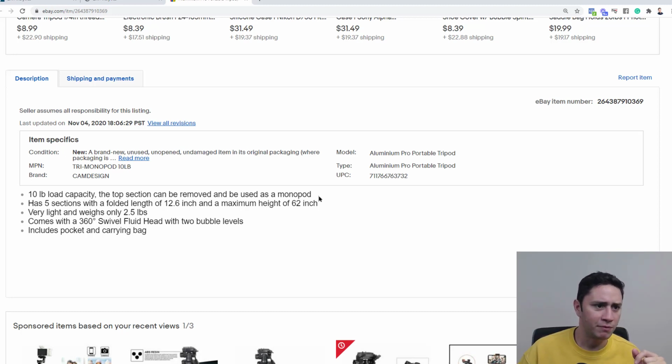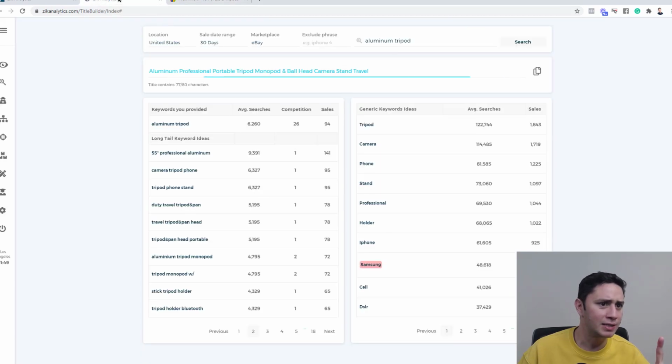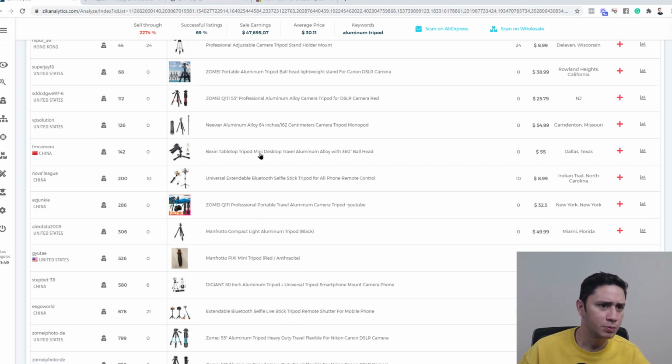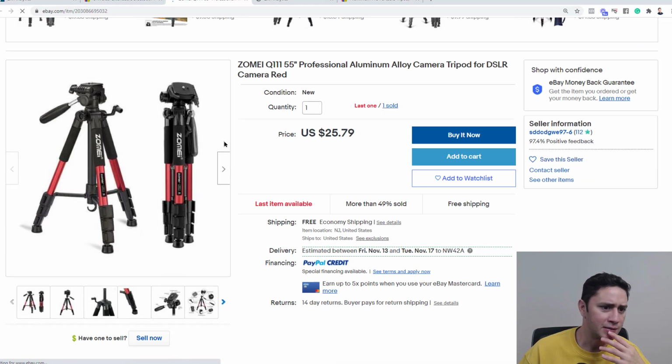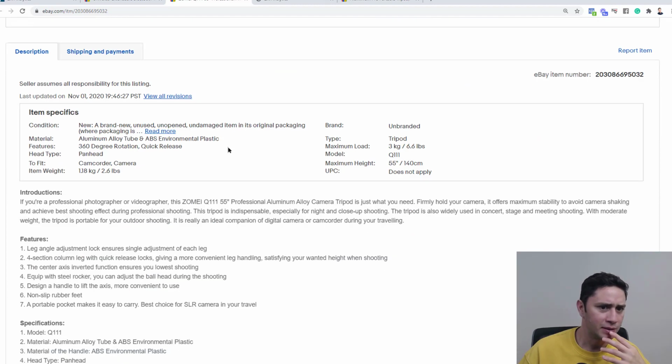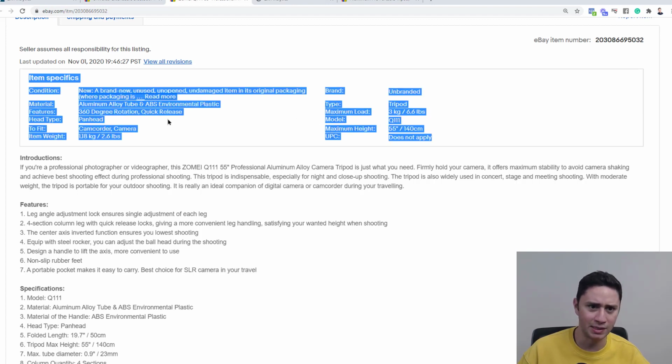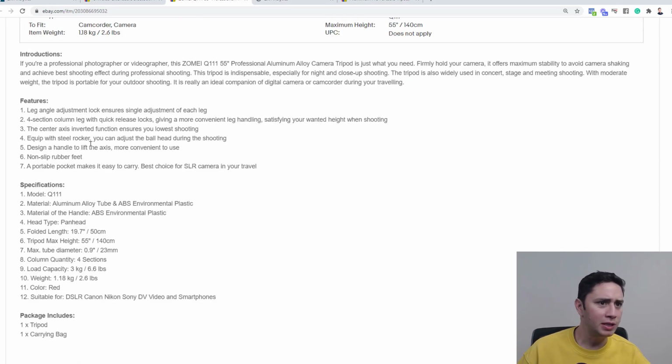Now, this is an example of a very bad item specific and description, but let's find another example for a good one. Okay, I'll go to the product research. I'll open one randomly to see if we could find something with a better item specific and description. So here, for example, on this seller, you can see that the item specific is much better. You can have the to fit, the head type, features, materials, item weight, maximum height, UPC, maximum load, the model, the type. He added a lot of relevant information to item specific. The more you add, the better. His description is not bad as well.